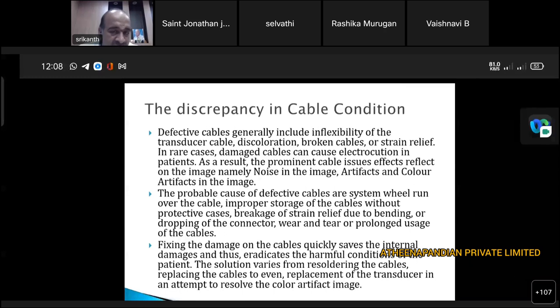There will be shock in the patient if any wire has been damaged, because it gets around 110 to 120 volts every time. Every crystal will get 120 volts, so there is a probability of the patient getting a shock. As a result, if the cable issue reflects on the image, noise and artifacts will come. Suppose when you put color in the color Doppler, there will be color artifact in the image.